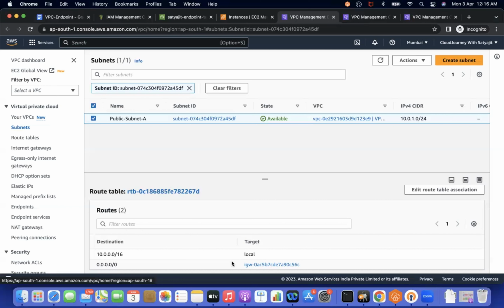Again, VPC endpoints are of two types: interface endpoint and gateway endpoint. We'll discuss more on that, but for now let us do a little bit of practical on the VPC endpoint, how to create one. Again, we'll discuss in more detail the difference between interface endpoint and gateway endpoint, which services support interface and which support gateway, and how to restrict a gateway endpoint by adding endpoint policies. We'll discuss that in an upcoming session. So now let us create an endpoint.